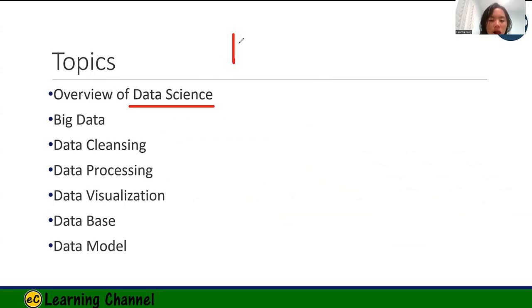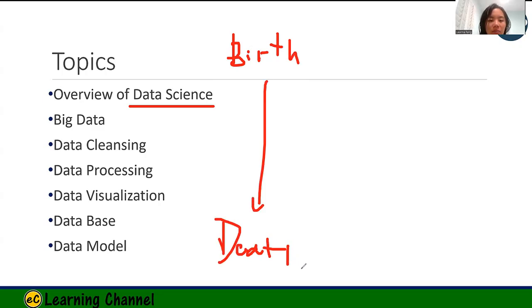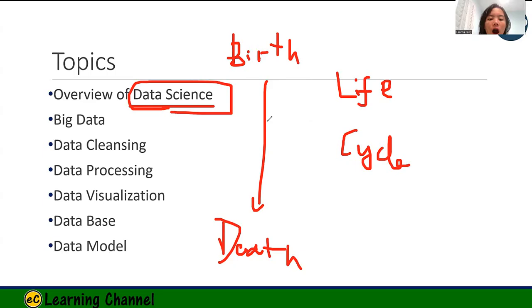Data science is from the birth of your data to the death of your data, the whole life cycle of data. From when the data is created to when data is presented as a result. That whole thing is called data science. Is that okay?